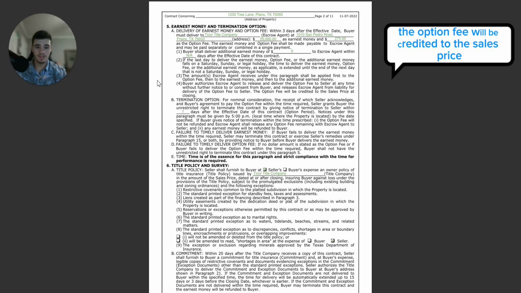The option fee will be credited to the sales price at closing. Termination option. So that's what you're buying the option fee for. So in this case, they paid $275 to have 7 days of termination option. Within those 7 days, the buyer has the right to completely terminate the contract for whatever reason they see fit.